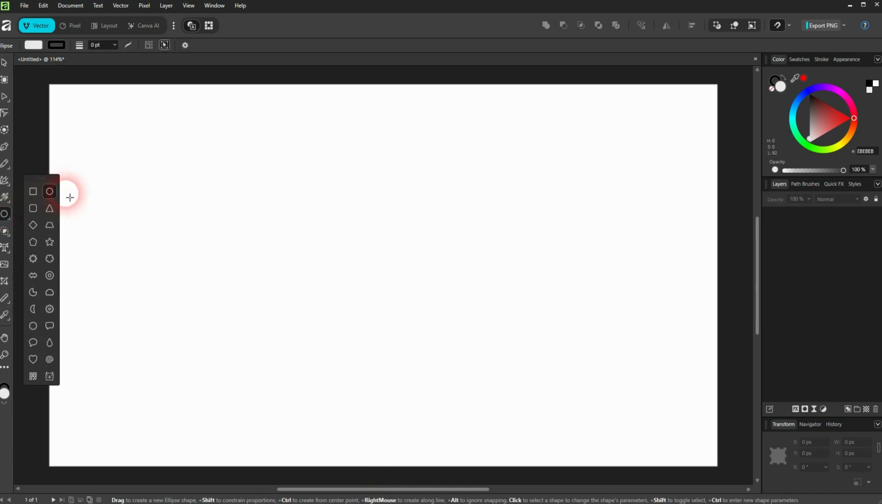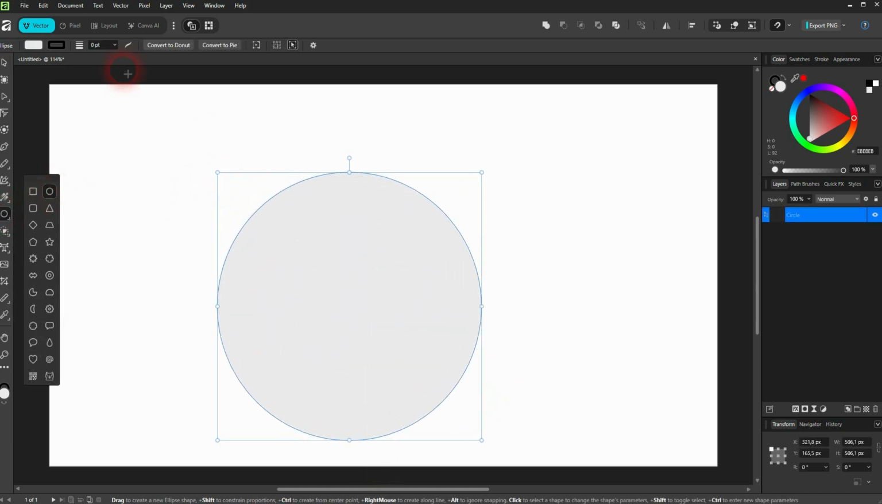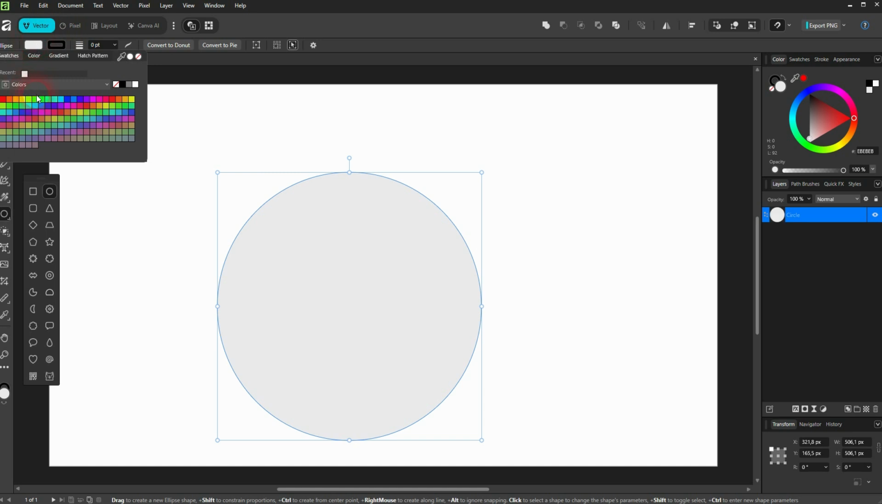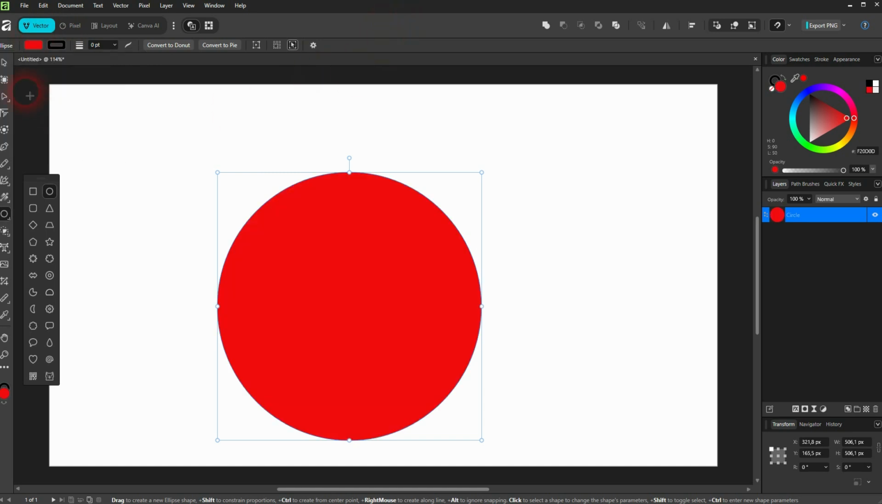Let me give that a different fill. And I held shift when I dragged it. That way width and height have the same value. So aspect ratio is 1:1.